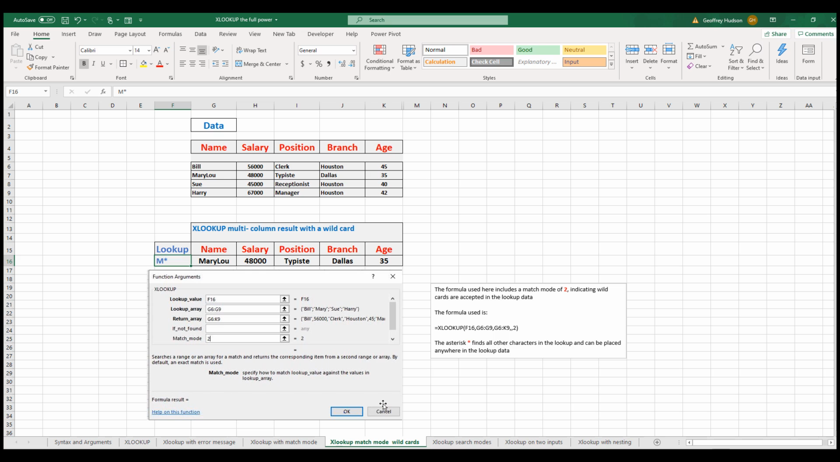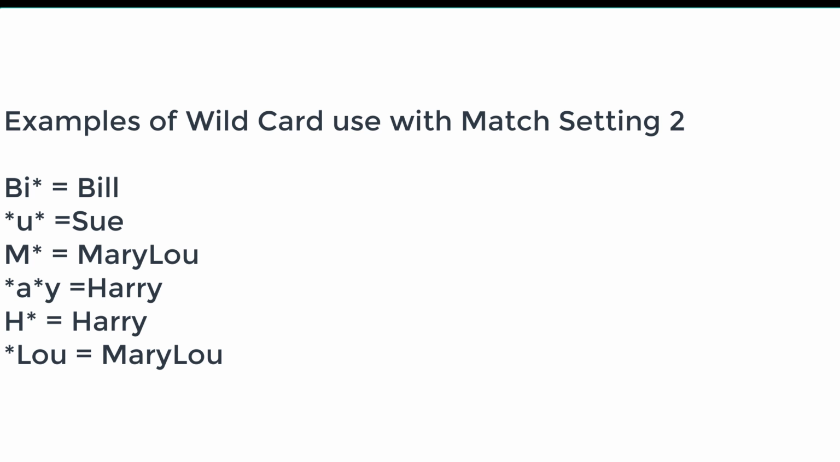They're certainly the most widely used wildcard by far. They're a Microsoft Office feature. They work in Word, PowerPoint, as well as in Excel. Here I've also shown some examples of wildcards that you may care to study.